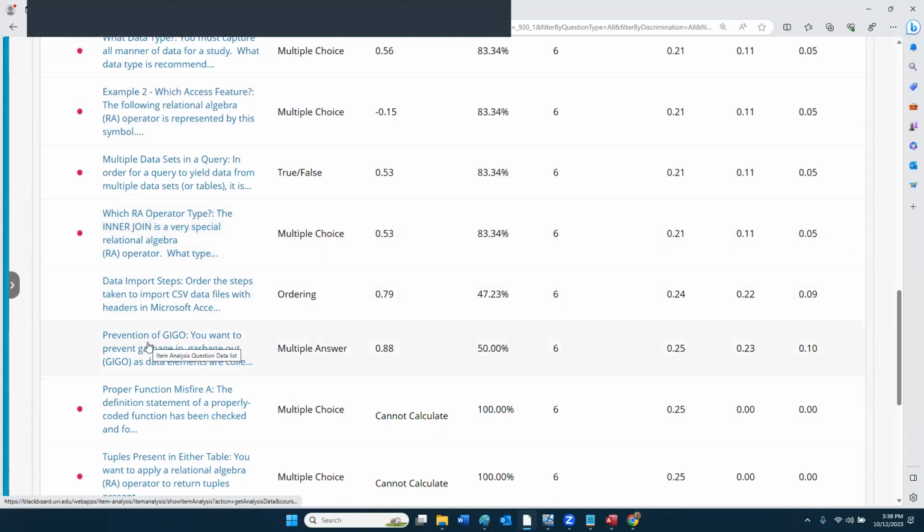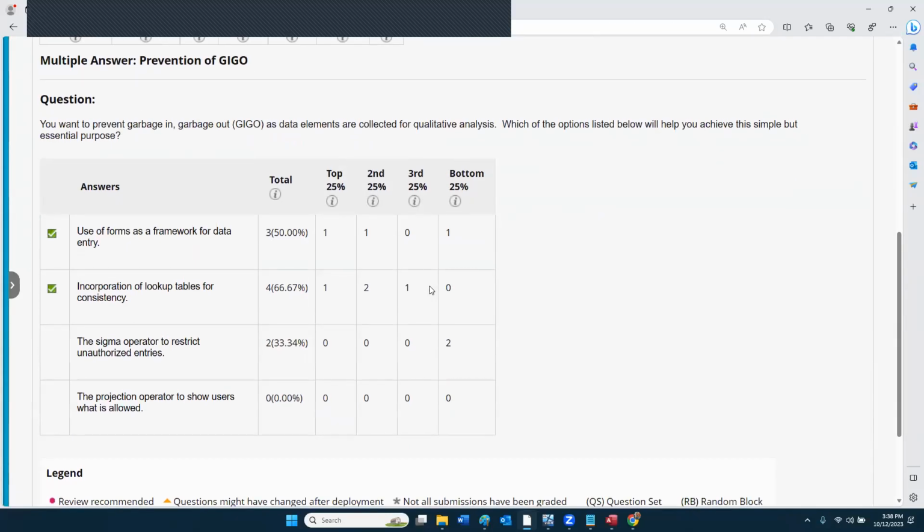So here's a question that posed a challenge for students. It was a multiple answer question, and half of the students did not receive full credit. Question reads, you want to prevent garbage in, garbage out, as data elements are collected for qualitative analysis. So as soon as we talk about that, we're not talking about numbers. If it's just raw numbers, then data input can often be cleaned up or controlled by using sensors or input devices, right? So you can automate the input of data if it's quantitative data, if it's numerical data.